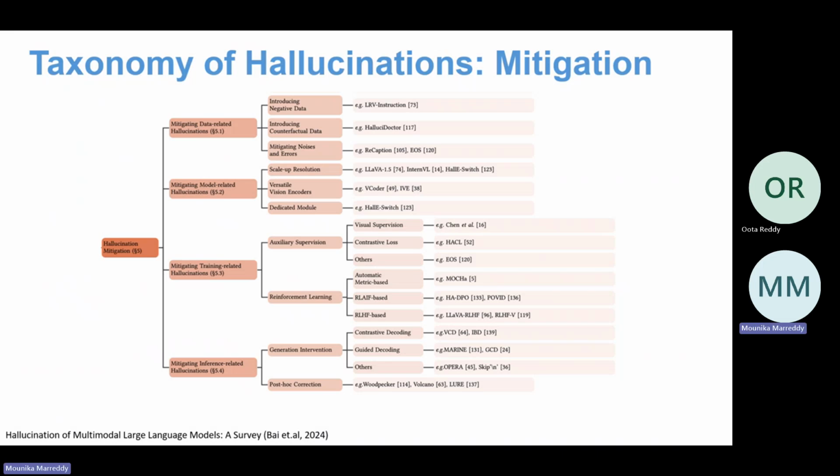So we have seen the primary causes of hallucinations, the metrics and benchmarks, right? Now the question is how to mitigate these hallucinations. For mitigating hallucinations, recent works make attempts on data, including introducing negative data like counterfactual data and reducing noise and errors in the data set. That means balancing the data, and also addressing model-related hallucinations by using dedicated modules and scaling up resolution, and mitigating the training-related hallucinations and also inference-related hallucinations. So these are all the 4 steps that people use to mitigate hallucinations.